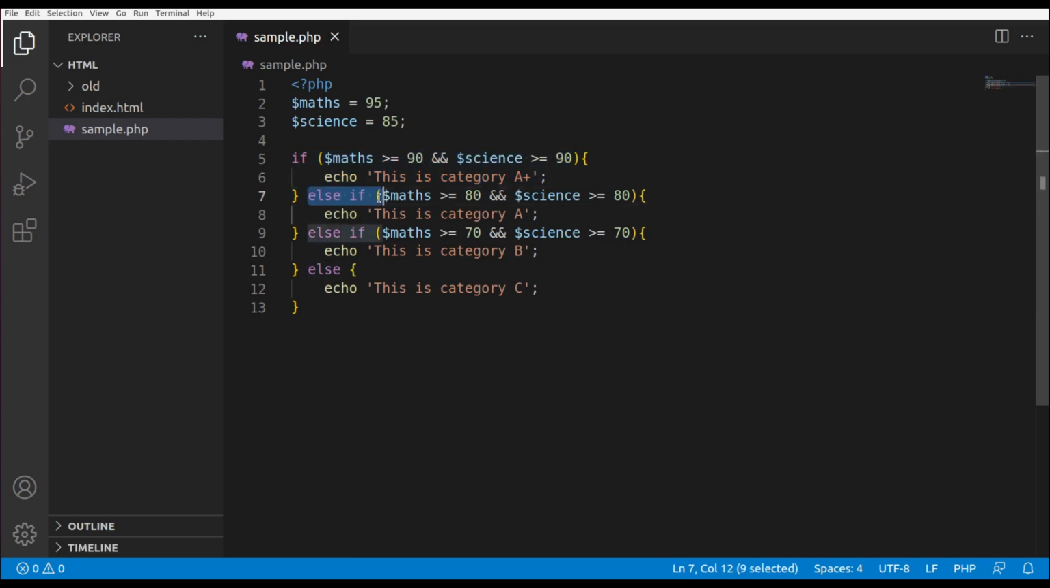It will go into the next block, and in the next block it will start looking for the matching condition. Again, maths greater than or equal to 80 is true, and science is also greater than or equal to 80, which is 85. So this next else if block is satisfied, and category A will be printed on the browser.